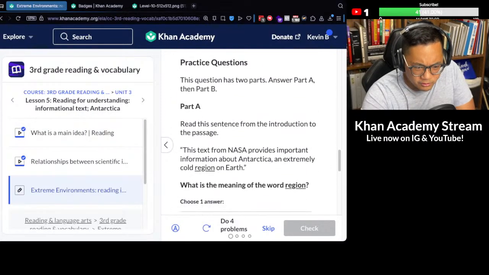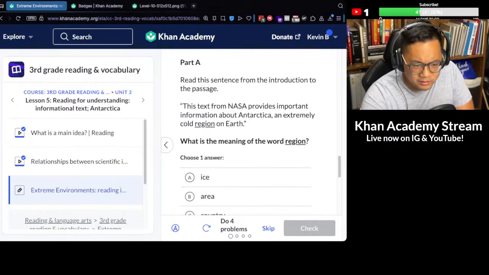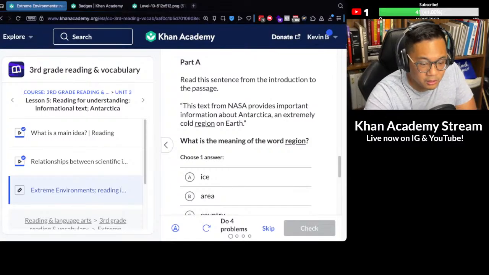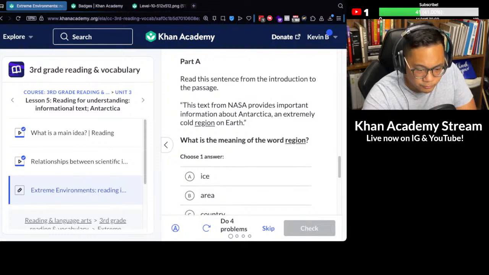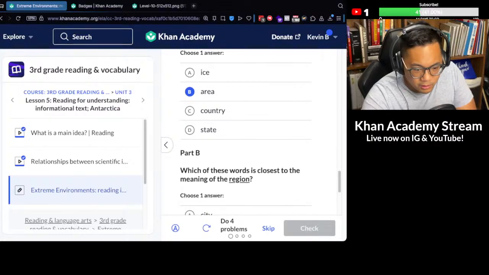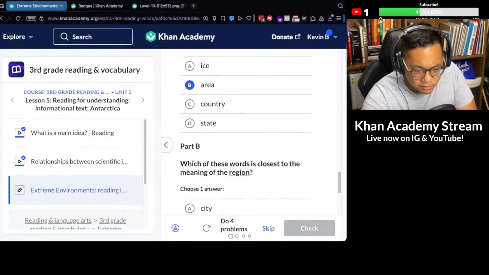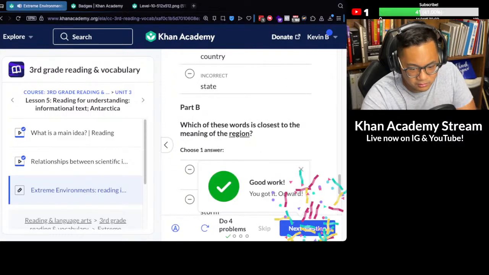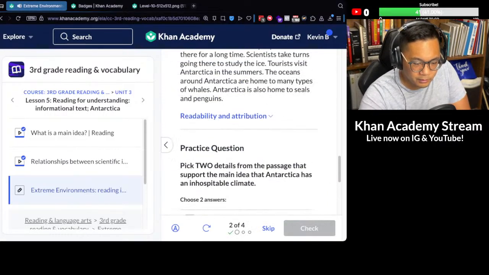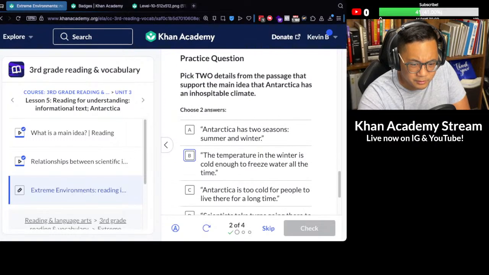Okay, practice questions. This question has 2 parts. Answer part A, then part B. Read the sentence from the introduction to the passage. This text from NASA provides important information about Antarctica, an extremely cold region on Earth. What is the meaning of the word region? Area. Which of these words is closest to the meaning of the word region? Place. Booyah. Next question.